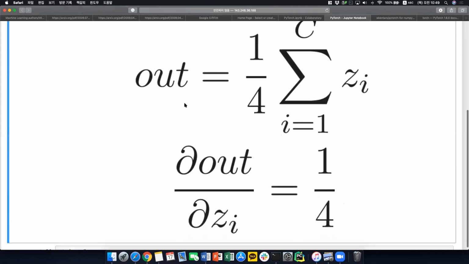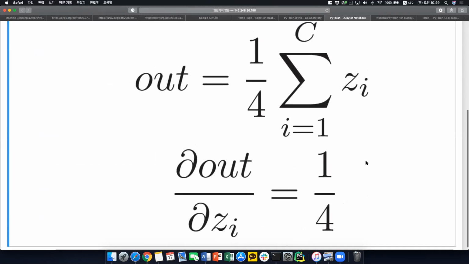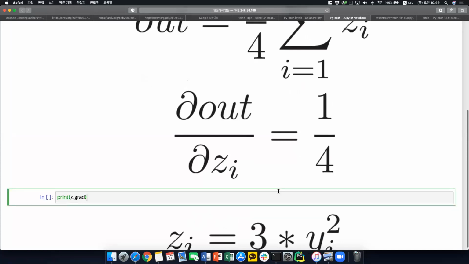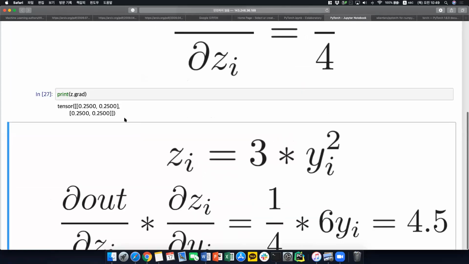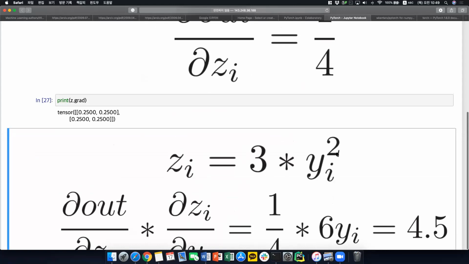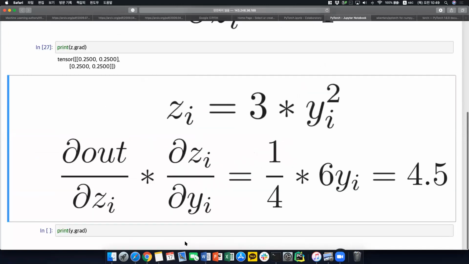So as you can see, out is the mean of G. And if we want to calculate the gradient, then it will be 1/4, right? So if we print the gradient like this, we have the same values. Next, if we want to calculate the gradient of Y, we can just compute the chain rule like this.